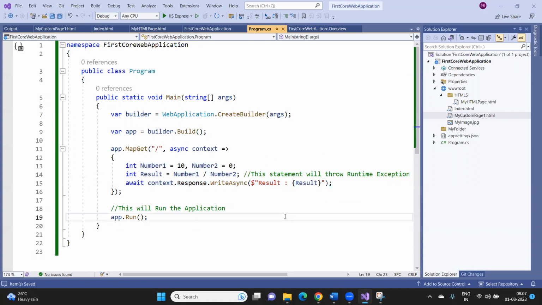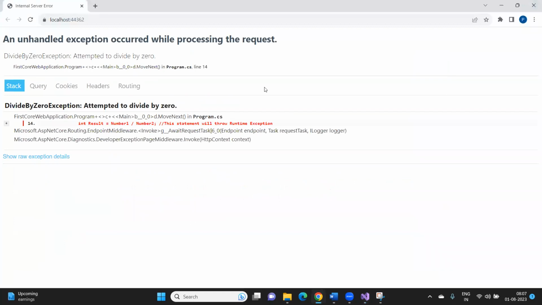Division by 0. Yeah, divide by 0. Divide by 0 exception. So whenever this statement is executed, it is going to throw a divide by 0 exception. But in this example, I have not used the developer exception page middleware component. Now let me run the application and see whether I'm getting the exception details or not. Yes, I'm getting the exception details. So how is that possible?